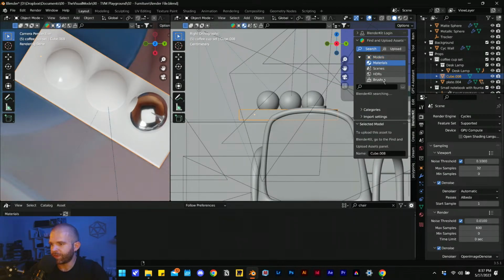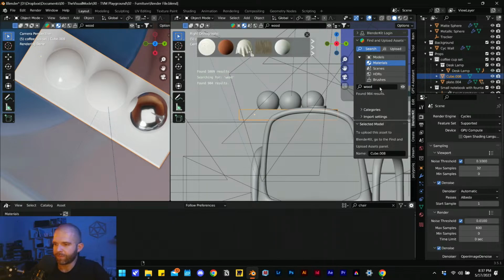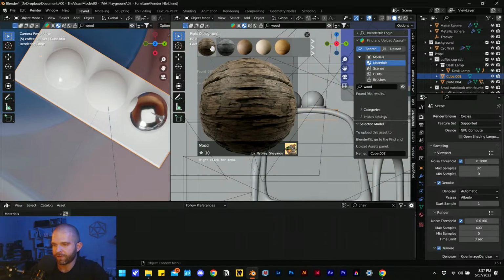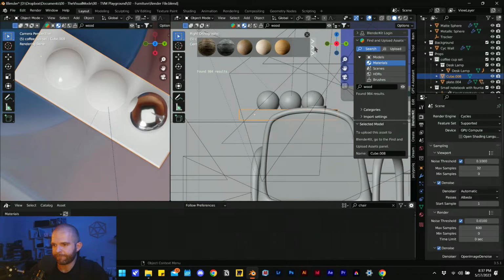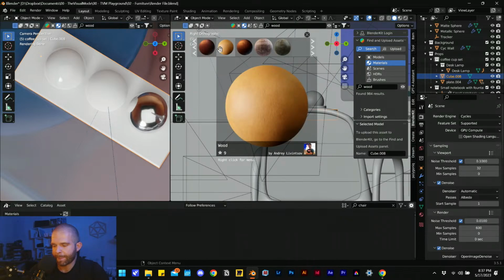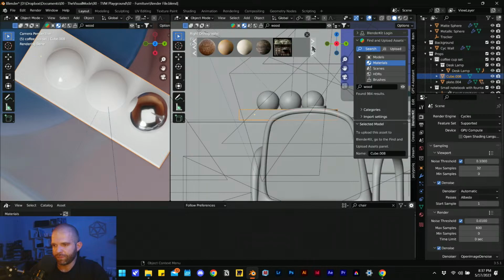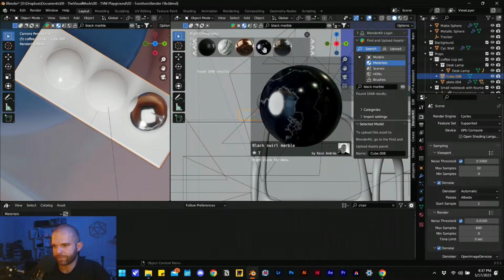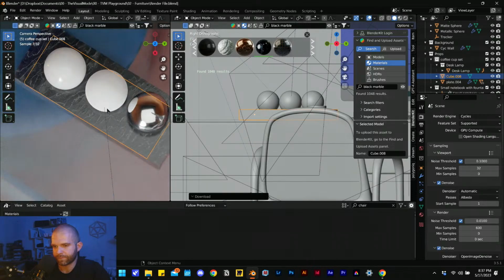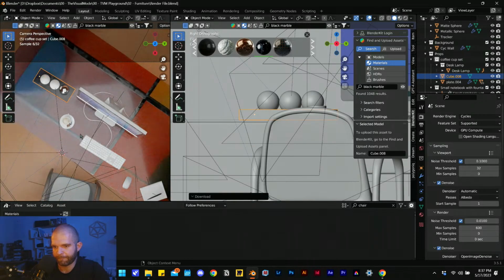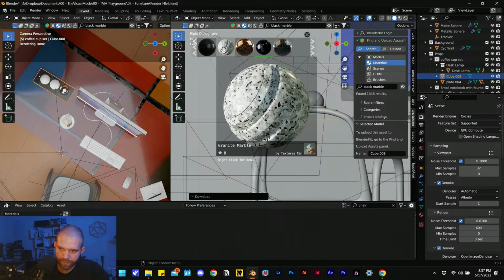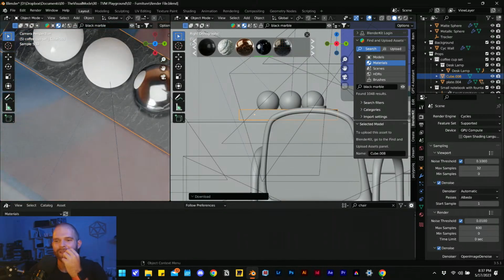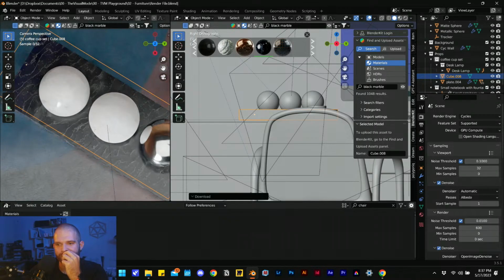And I lost all my wood materials, so Blender Kit, get me something that looks like wood. Is wood the right thing to use here? I want to go with actually like a black marble. Yeah. Or a white marble. Black marble, because the things are white. Cool.